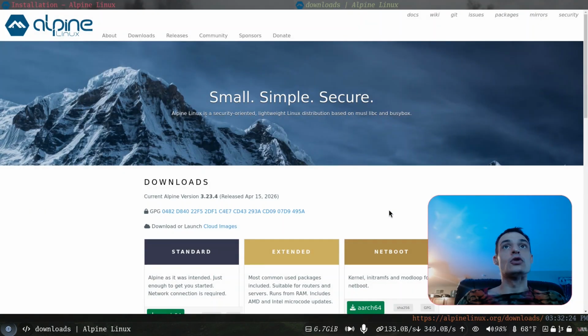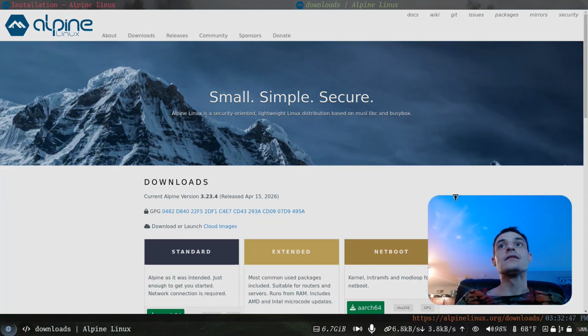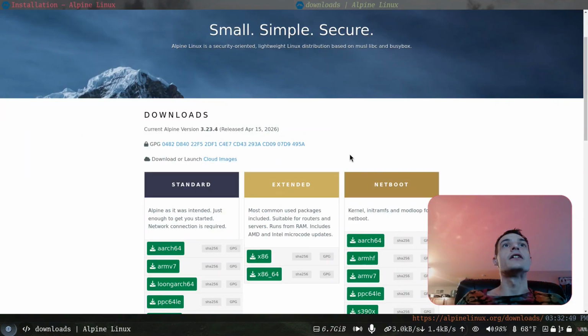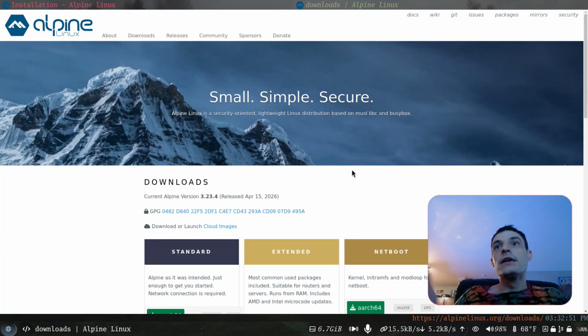Today I'm going to show you how to install Alpine Linux. Yes, Alpine Linux is a small and lightweight Linux distribution that uses the musl libc library. It also uses OpenRC instead of systemd for its init system, and it also uses BusyBox. That's another thing that makes it small and lightweight, so I figure I'll make a video about this Linux distro.